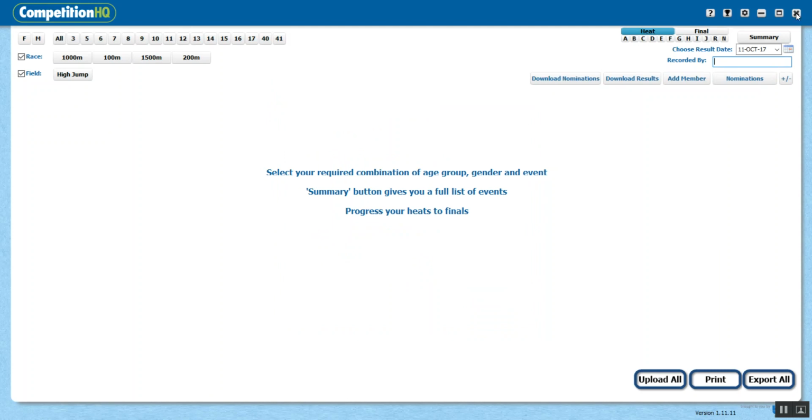It's just telling me there's no events for tonight. Okay, so I go on to the settings. And yes, it is ticked. So if you just hit login now.